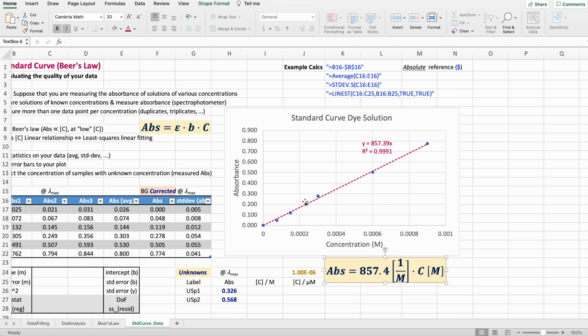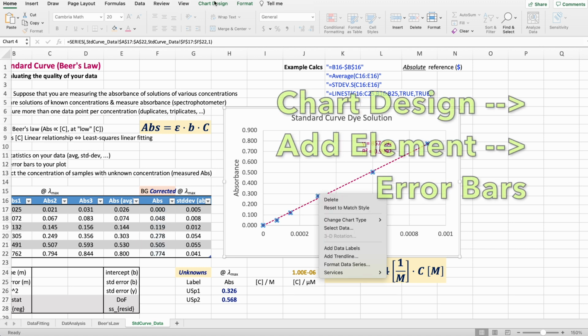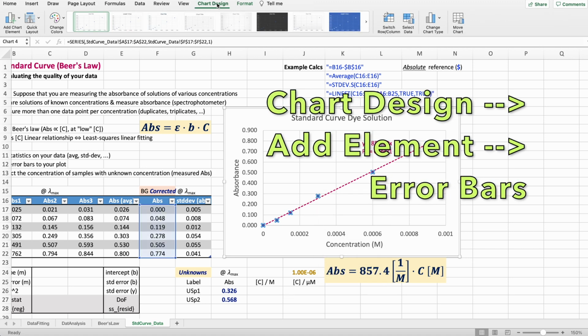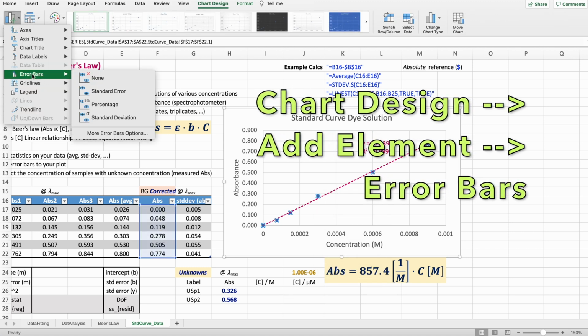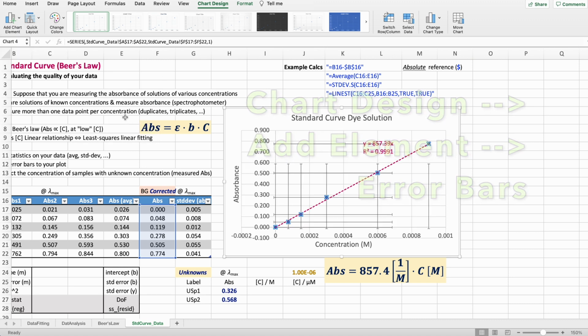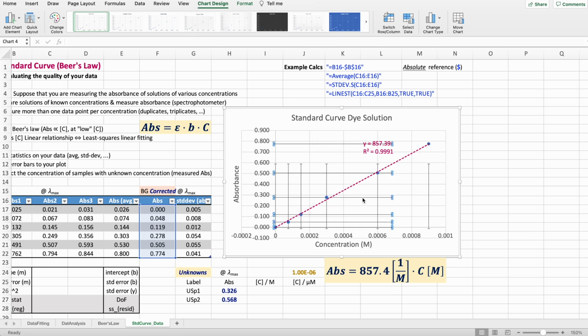Next element is going to be adding error bars to my plot. Select the data. Let's go to chart design. Add element, error bars, standard deviation. Now Excel automatically gives you a fixed value of one unit that has nothing to do with the values of your standard deviation. And also we do not have standard deviation on the x-axis. So we're going to delete that.